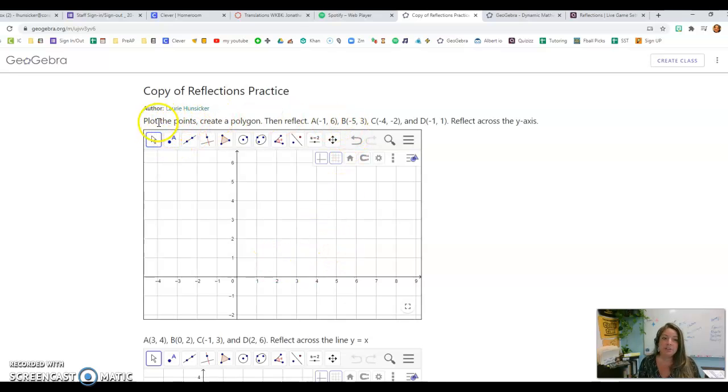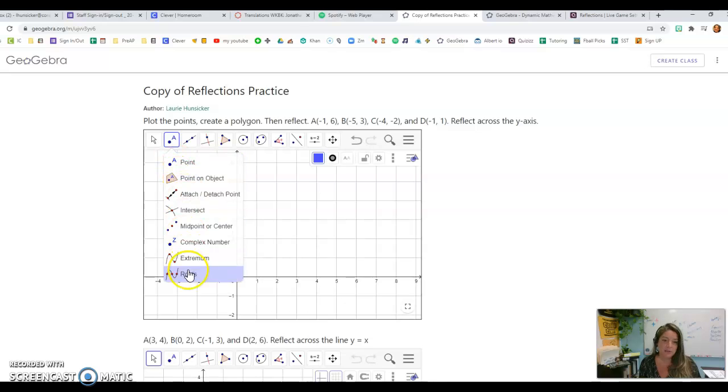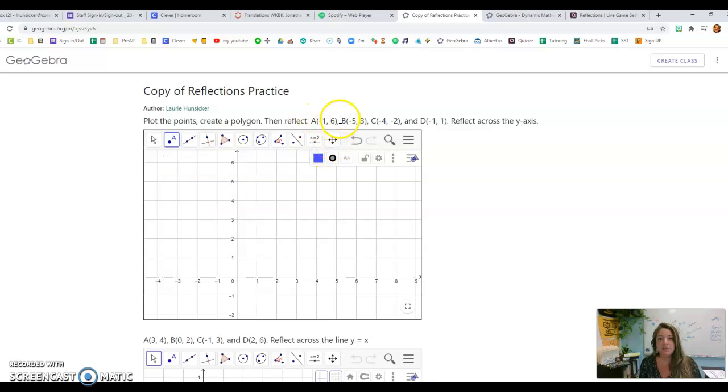But what you're going to do is plot the points and then create a polygon. So the two tools that you're going to need are this one, the point tool, and then this one will create the polygon. I'm going to click on the point tool, and I can do all kinds of different things, but we just need the one at the top, the basic one.